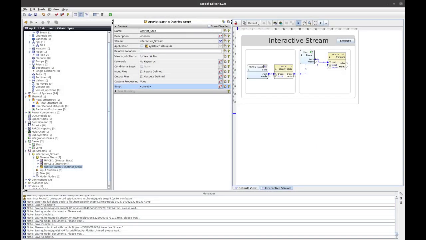Let's get started by opening the AptPlot batch model, included with the exercises within the AptPlot batch folder. It's important to leave the other files in this folder alone, as they will be used later in the exercise. Once the model has been opened, let's navigate to the defined interactive stream and select the AptPlot step included with the stream steps.